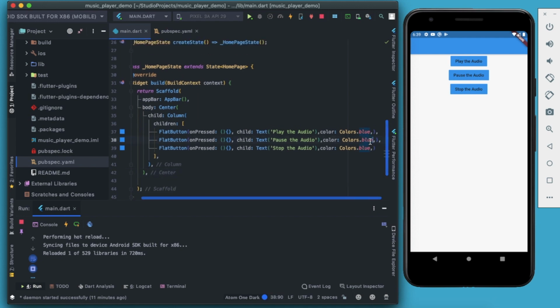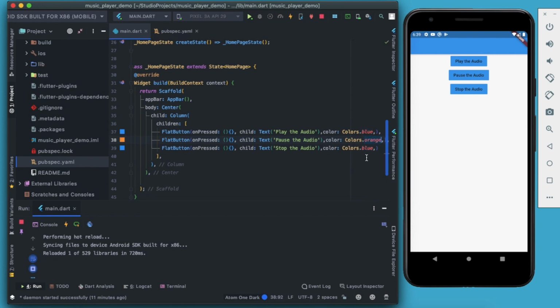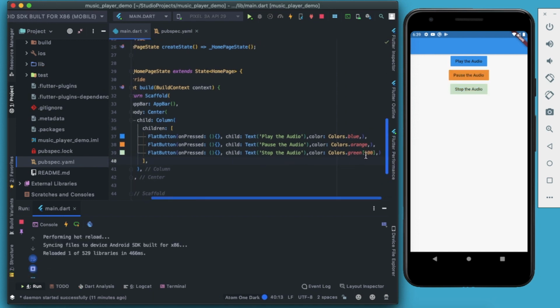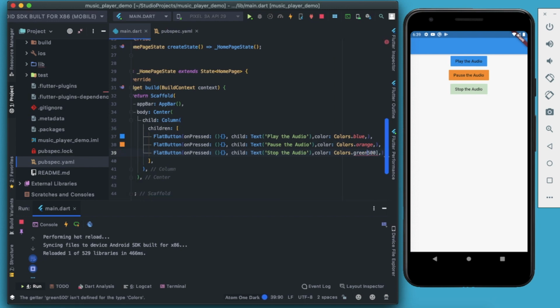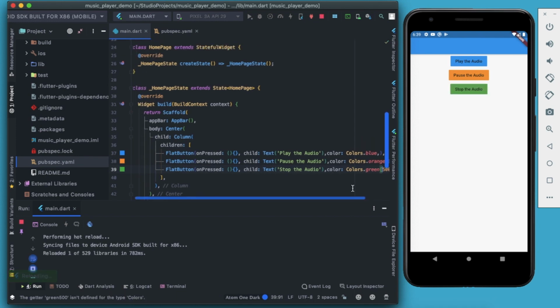Let me change the colors just to make them look different. Orange and green, maybe a lighter shade of green. Okay, so yeah, okay, makes sense.